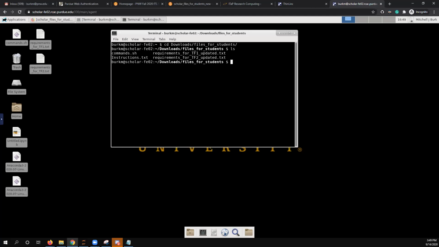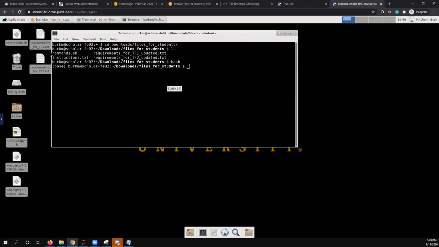All right. So once you're in the downloads folder, go to the files for students like you were before. Just go ahead and type bash and then hit enter. That'll activate bash terminal basically. The terminal's not set in bash, but that's where Anaconda installs. So just type bash, and then hit enter.